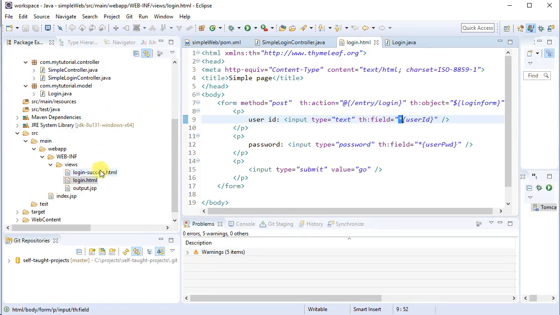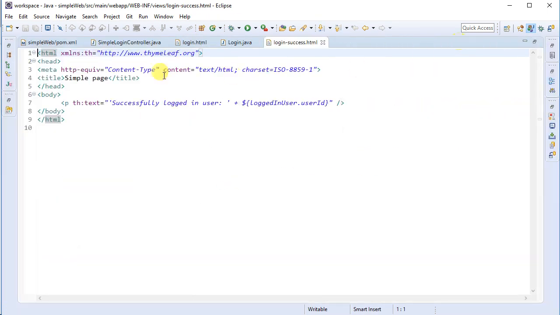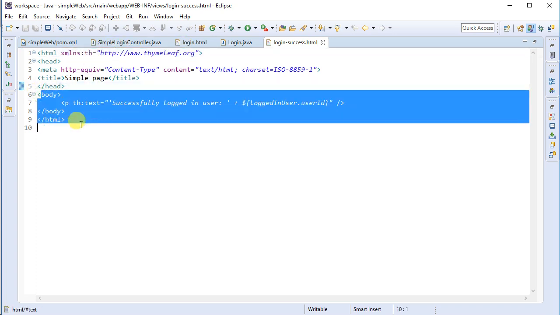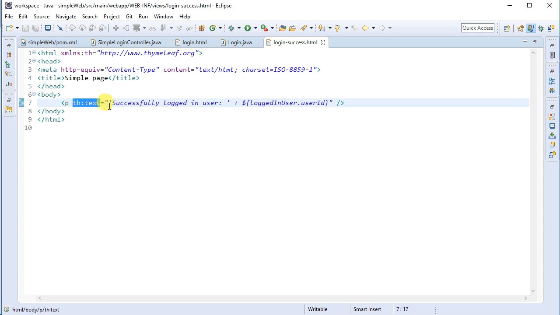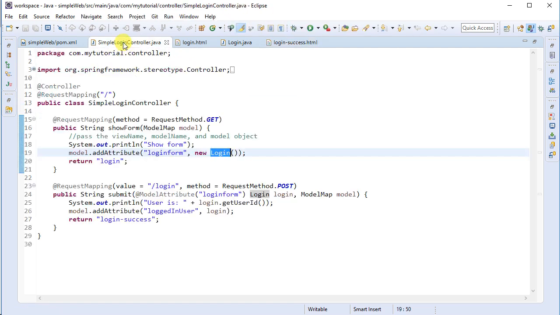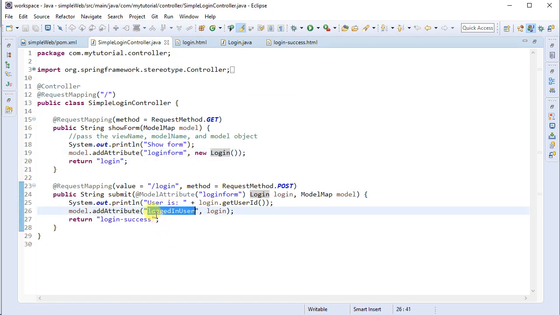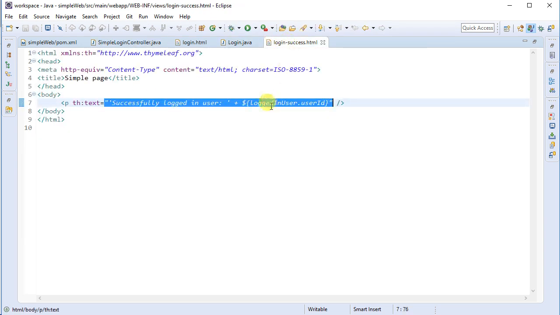And now let's look at the login success.html, which is even simpler. Same way we define the namespace, th is the prefix, and we got basically an HTML, and we do a th:text output, and we are using a dollar here. You can see logged in user. Logged in user is the name the model has been saved with. If I go to the controller, see, we are saving it with the name of logged in user. See the model.addAttribute login user, passing the login object, which will have the user ID and the password, and we are just retrieving it, login user dot user ID.